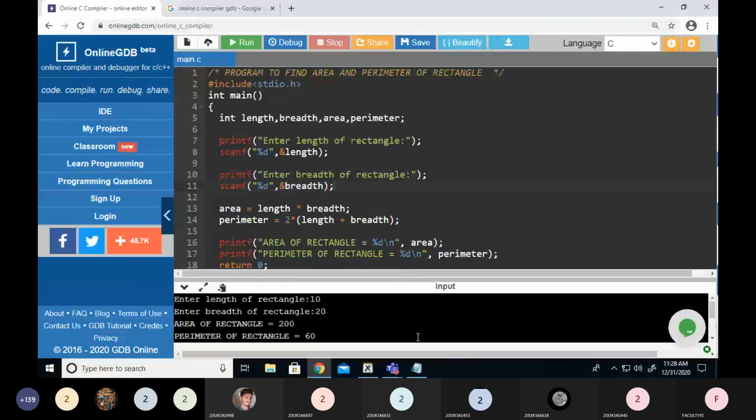After this, it goes to the next statement. It calculates length multiplied by breadth and stores it in the variable area. Then it calculates perimeter with the next statement. These are calculations, so nothing is visible for us. Then it goes to the next printf statement, and you can see area of rectangle is equal to 200, perimeter of rectangle is equal to 60. Then finally return 0 and close.